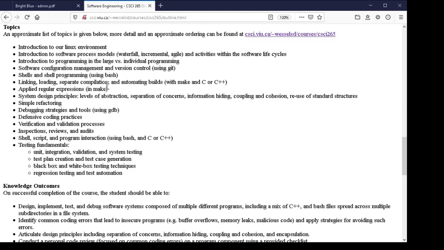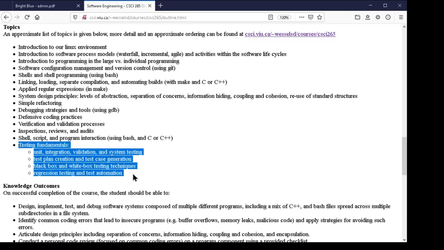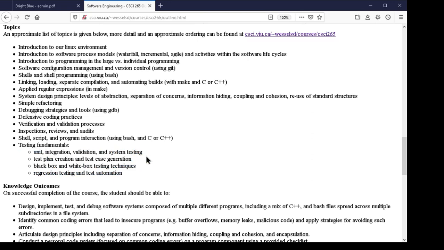We'll take a look at some of the tools and processes like version control, shell programming and automation. We'll look at automating builds of software projects. We'll look at some of the software design principles. We'll look at redesign and refactoring, debugging strategies, good coding practices, testing and validation, code inspections. Lots of time spent on testing and automation of testing and coming up with our own tools to do that. So there are going to be a lot of different topics that we hit in short bursts.